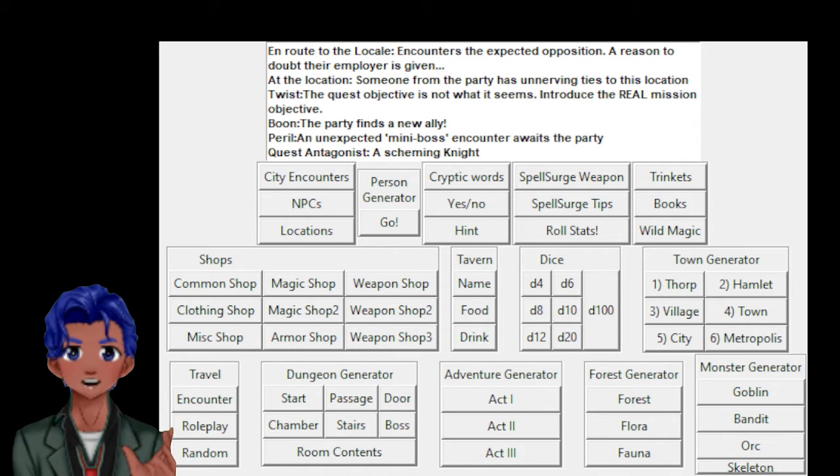But at the location, someone from the party has unnerving ties to this town. So by the time you guys get to the new town, which we're not gonna go through the trouble of creating here, I might do that for later, but by the time your party gets to the town, it may be a good spot to introduce another player's backstory.